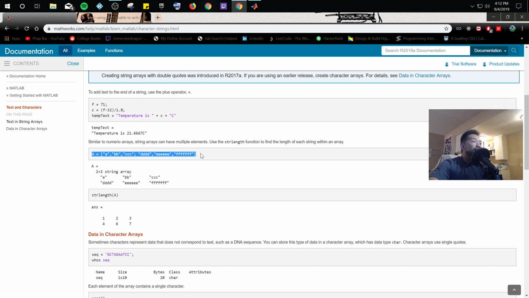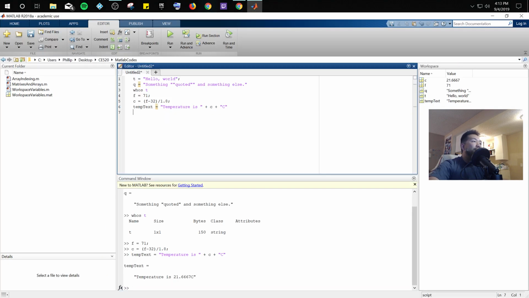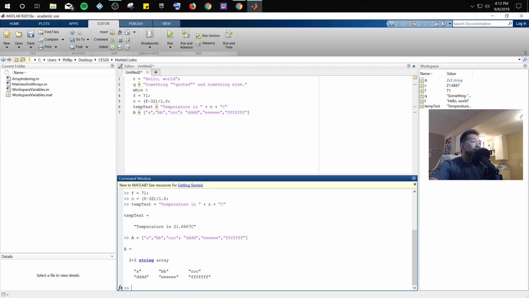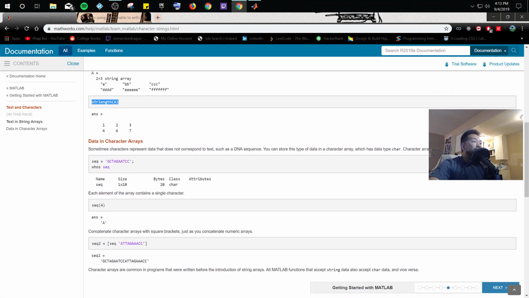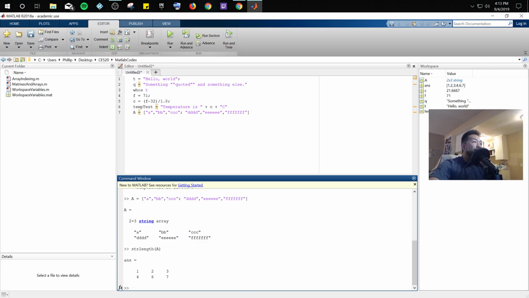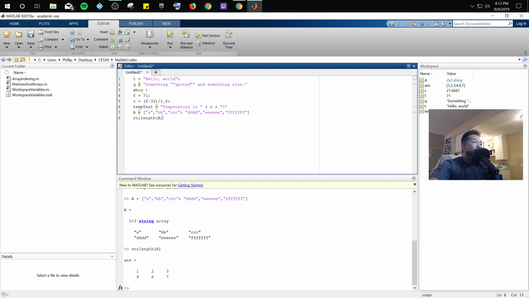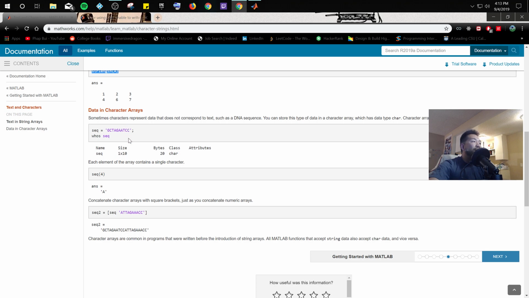And then we could also have A is equal to a set of strings "b", "c", "d", "e", "f", and so forth. So let's type it into our next command, which is here. And you can see that A is a 2x3 string array. This is a little string array right there. And then we can also type in strlength of A, which is going to show us the lengths of each string.